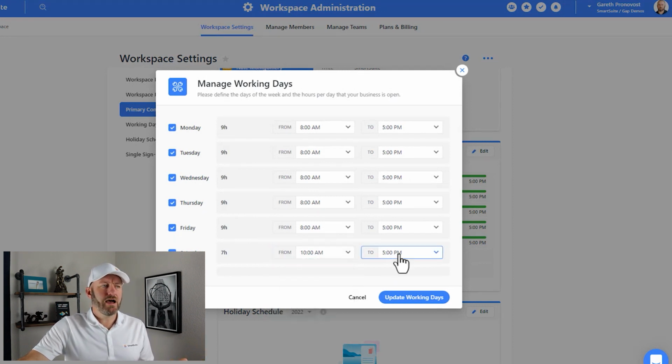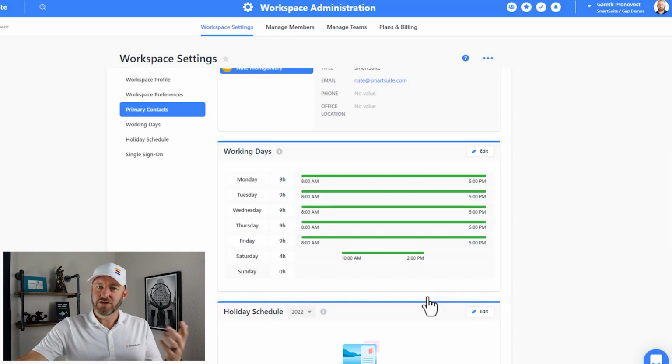We go from 10 a.m. to 2 p.m., for example. I can go ahead and drop that in here, find 2 p.m., and update the workdays. So again, able to edit all of this as we go through.